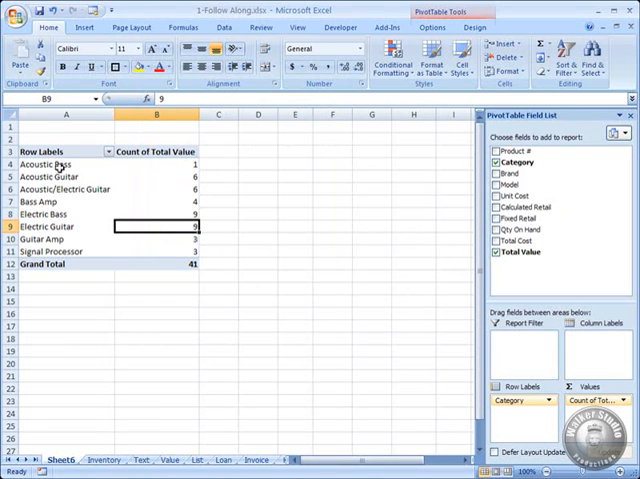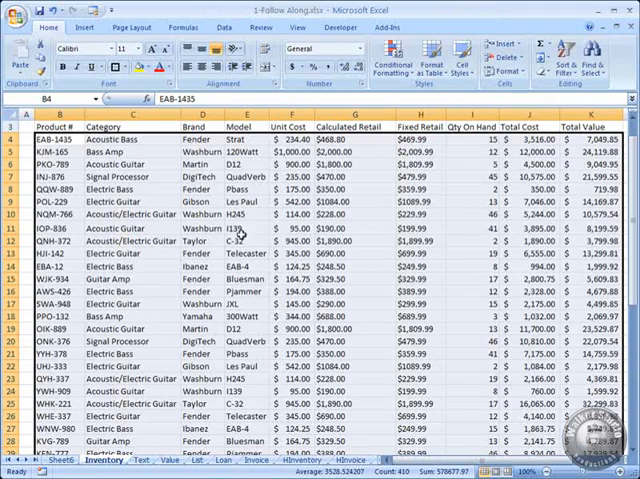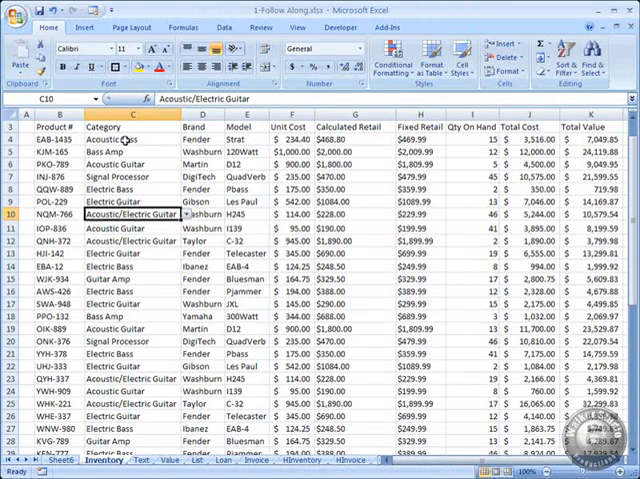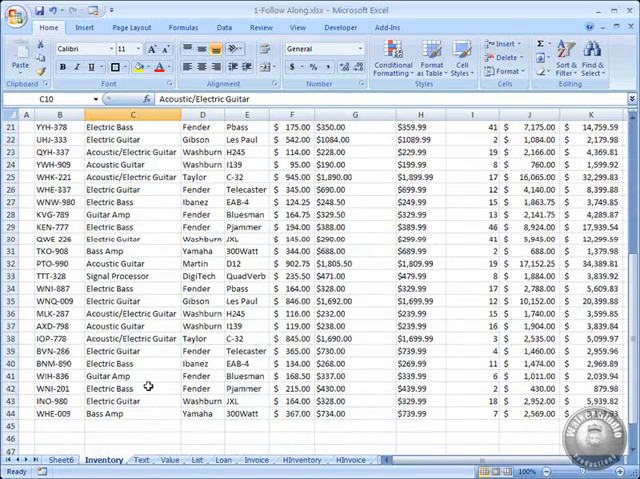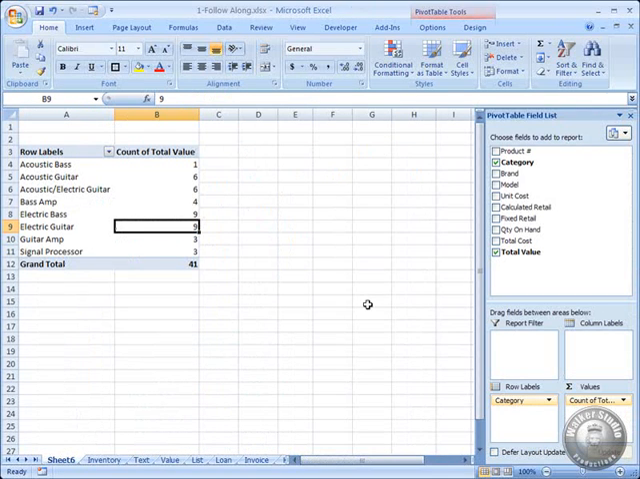I know that I've got one acoustic bass in stock. It should just be one acoustic bass. Let me double check my inventory here. Acoustic bass, I've got one there. Yep, doesn't look like I have any more. Okay, just double checking that. Acoustic guitar, I've got 6, etc. on down the list, and I know I've got 41 total.